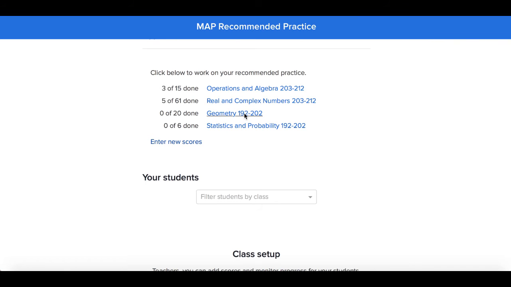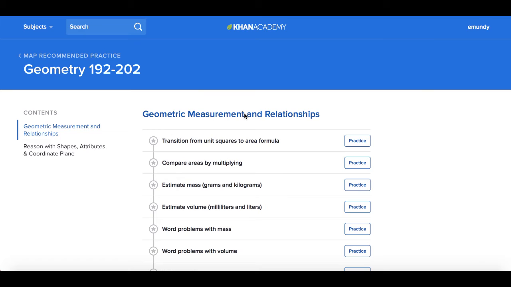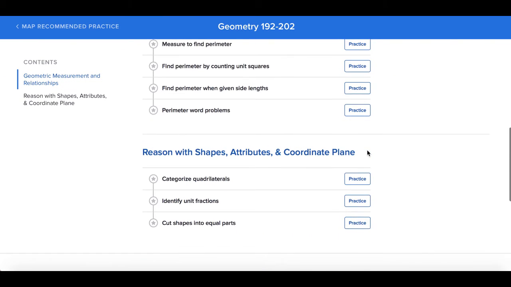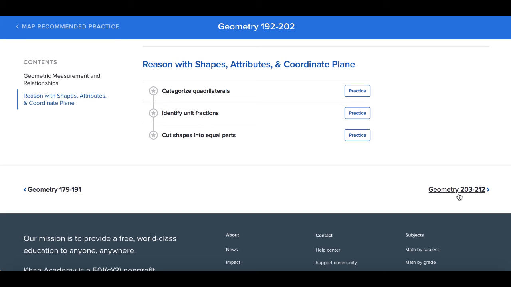What's really cool for students is that when they work through these activities, they have lots of support. There are videos, hints, and tricks to help them solve these problems. Once the students practice all of the topics in this area, then they can even see their RIT range move up to 203 to 212, which is really encouraging for students that want to grow.